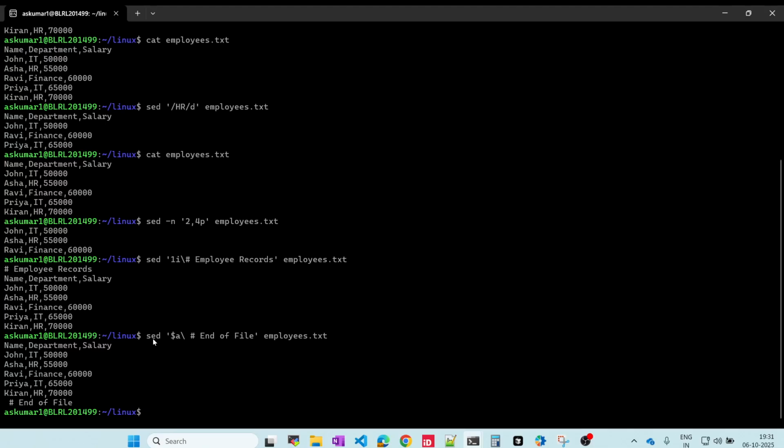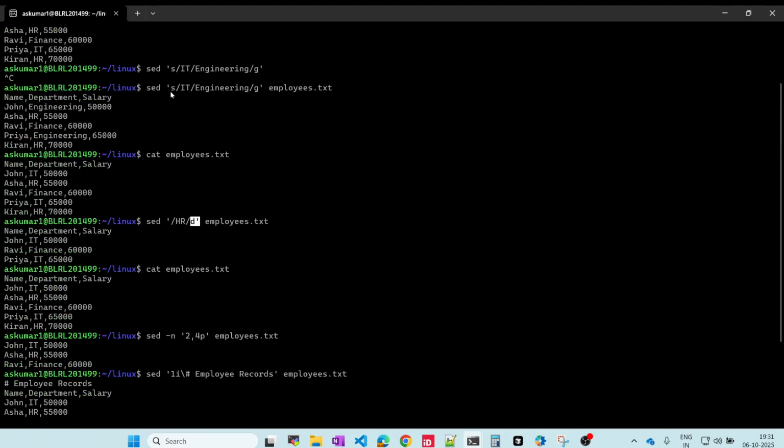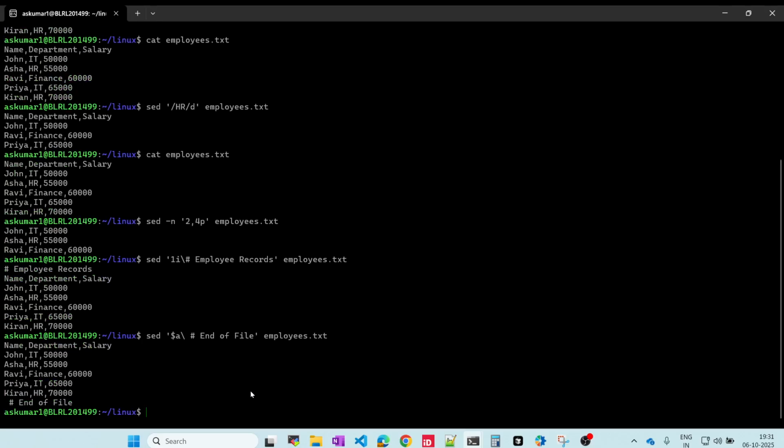In case you want to add any line at the end, you can use $a. In case you have to add something in the first line, you can use 1i. In case you have to print certain lines, you can use 2,4, whatever line numbers you need, and then pass p. And in case you have to delete, you have to give d. In case you have to search and replace, you can pass s. You have to give the text which has to be replaced as well. So this is how the sed command will work.